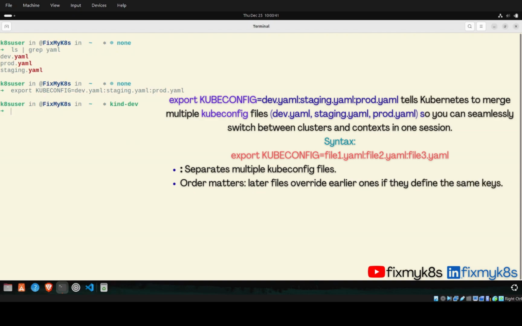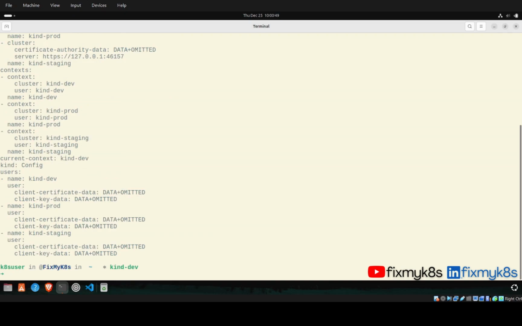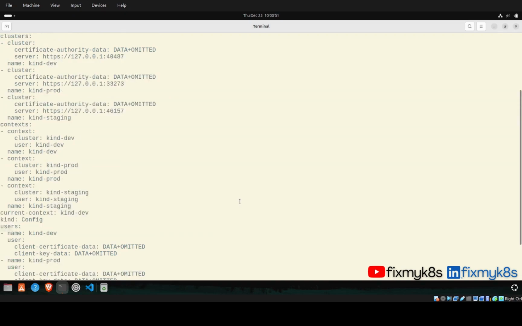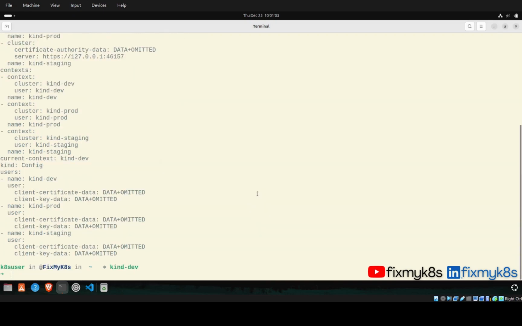Now let's see the merged file. So how do you see that? kubectl config view. Look at this. It looks beautiful, right? You see all your clusters, all your users, and all your contexts merged into one list. Correct? This is the single file.